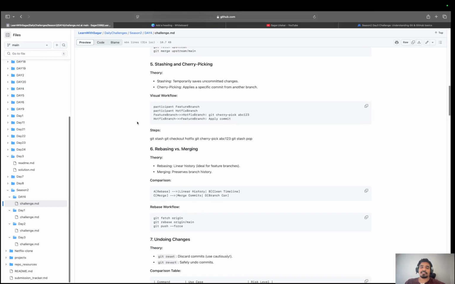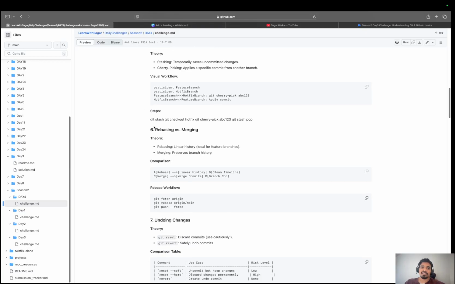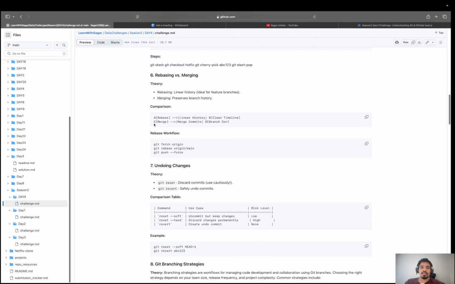And as said, we have the subtask on the stashing and cherry picking, and these are the commands you need to use for that. Again, very important question. What is the rebasing and the merging? Because anyways, it is helping us to merge the changes from one branch to another branch. So make sure you check out the differences between the rebase and merge.